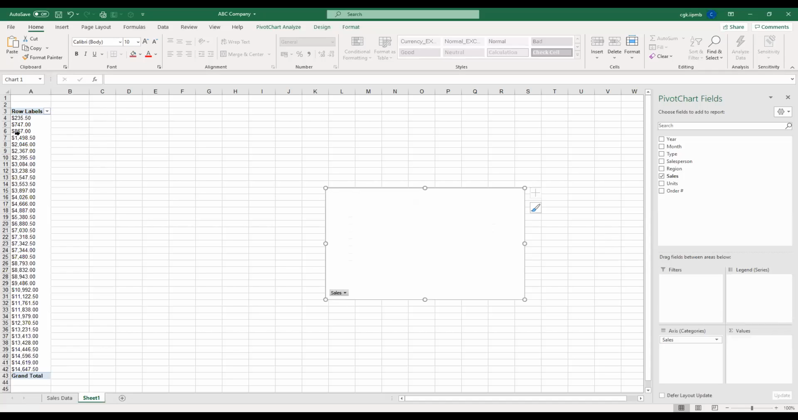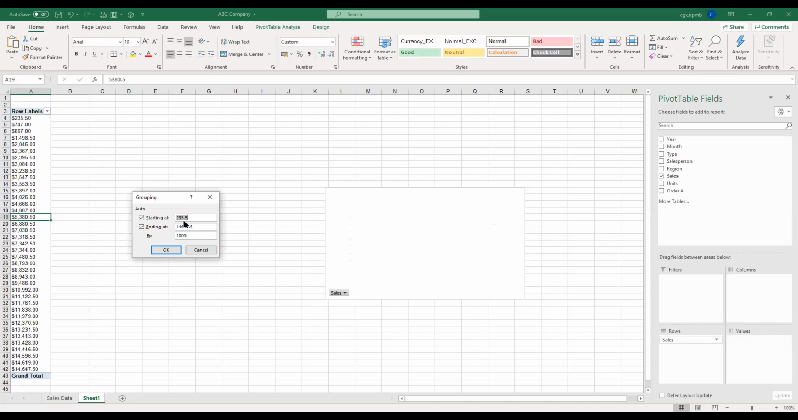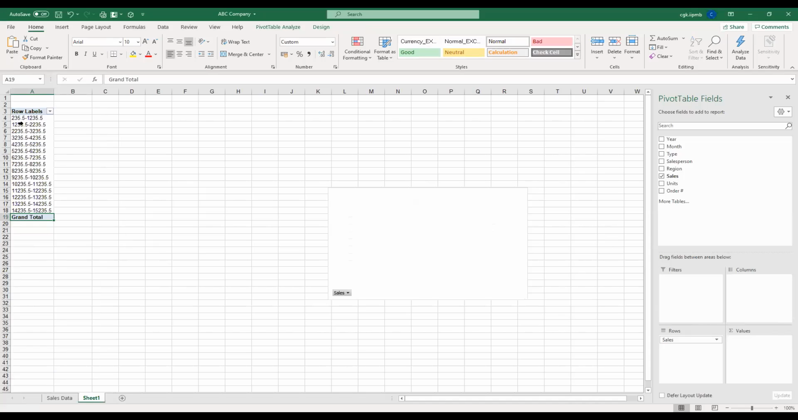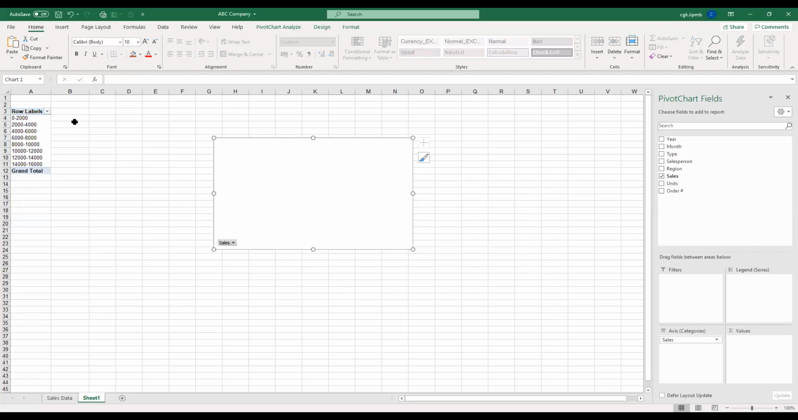In order to convert this into a category, right click, grouping. Okay, grouping as it is. If you want, you can keep it. Like this, if you do, it will give a lot of decimals. You want to change it to 0 to something, and if you want, you can give 2000. That's it. Now again, what you have to do? If you want the frequency of this, again, you have to drop sales into values. Are you able to understand? Yes, sir. Yeah, that's it.